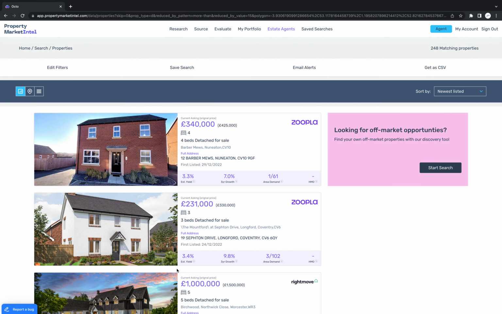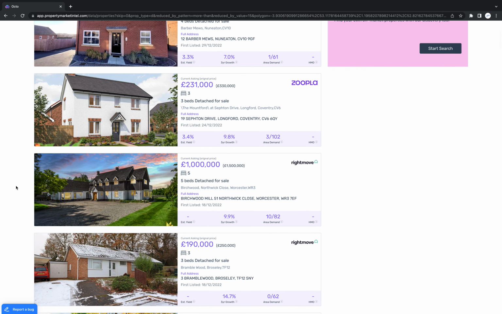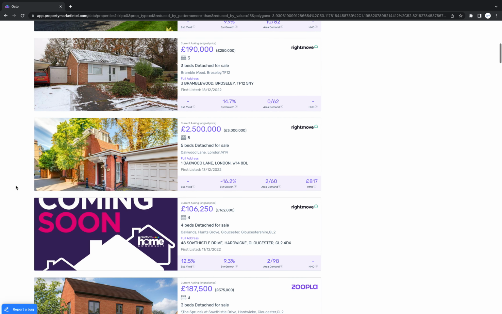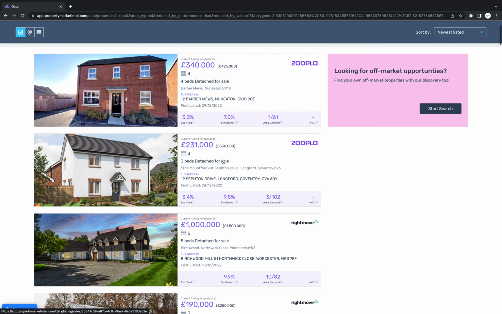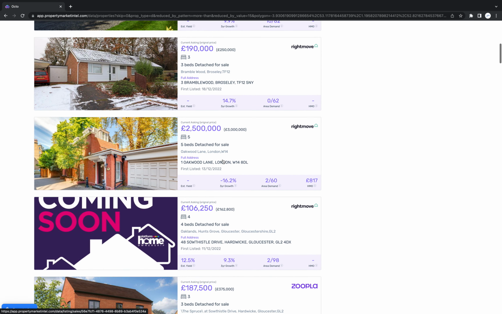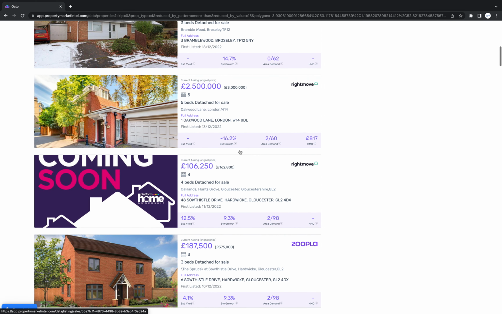So we can now see here these are all properties that have been reduced by more than 15% since the original listing. We can see here as well, if you're wanting to go direct to vendor to these opportunities, under the full address section, you can see the addresses listed. So this is 12 Barmount News, CV10 9GF, and as we go down, you can see this continues throughout.